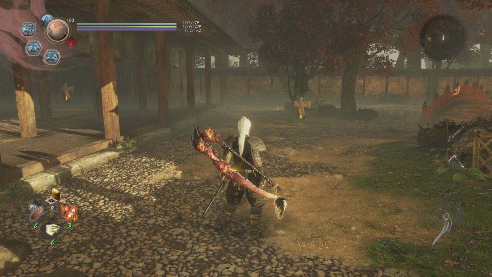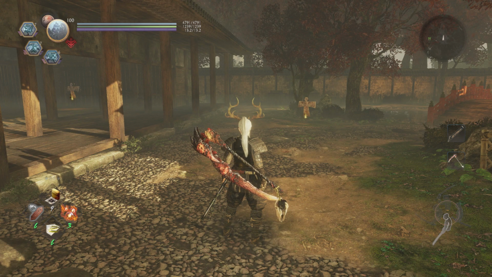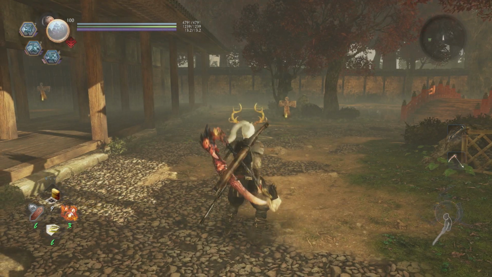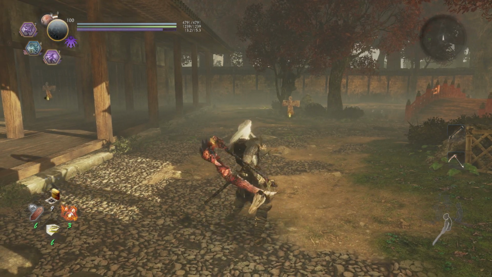So now the basic cancels out of the way, we'll move on to Onmyo, and more specifically Guardian Spirits, including one of my favourite techniques, which is the Spirit Switch, which utilizes your second Guardian Spirit.